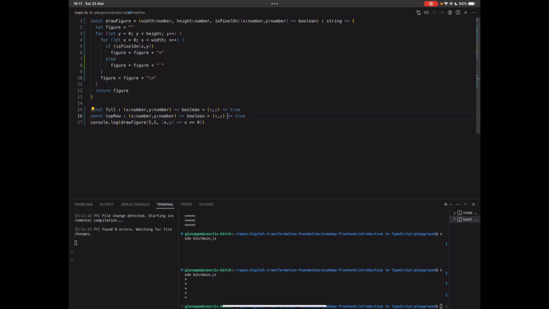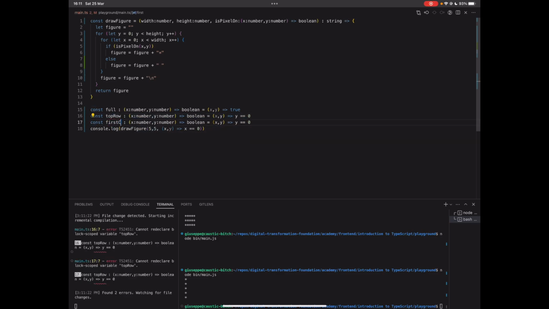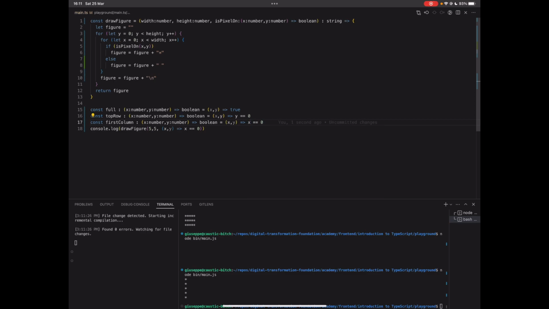Okay, so what is the top row? The top row is y is 0. What is the first column? The first column will be x is 0. Now unfortunately we have a little bit of a problem, because in order to define the last row or the last column for that matter, we need to know the width and the height. Okay, no problem. So we just extend our isPixelOn function with the width and the height.